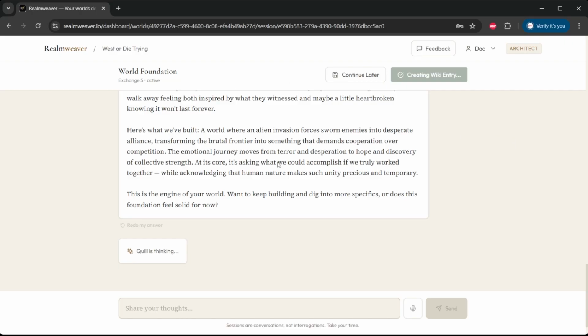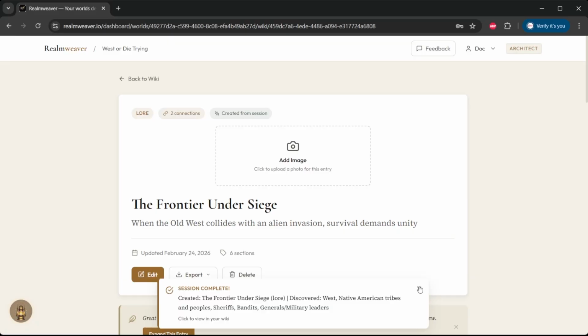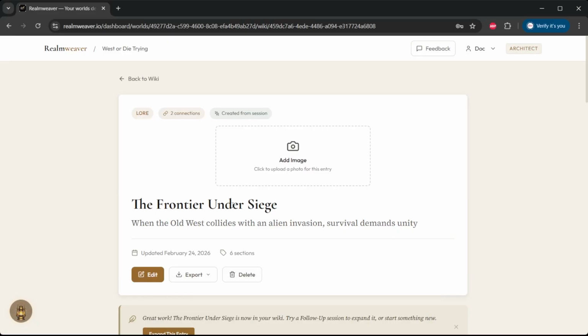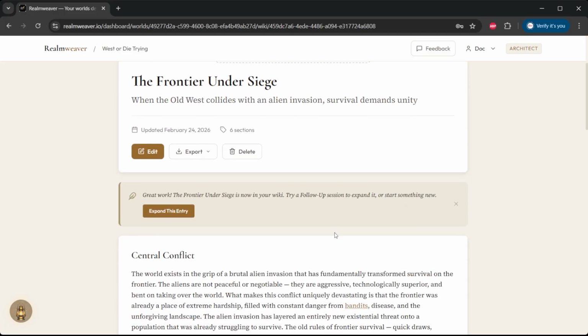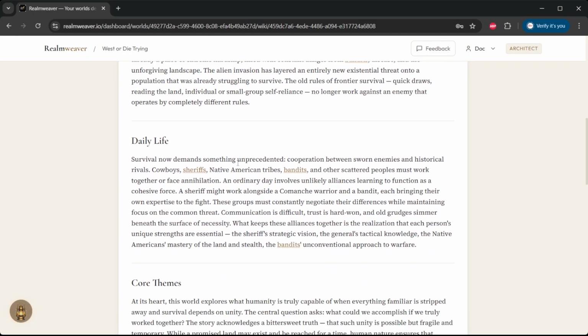This takes a little bit because it's taking everything you did and creating your wikis, your stubs, your characters. I didn't really mention many characters in here, so I'm going to skip that. All right, so it tells you you completed a session. Look, when your session's done, it's going to go ahead, the frontier under siege, when the Old West collides with alien invasion. So like I said, it's not writing, it's not making up stuff. What it's doing is just reorganizing and setting up a document of what you just talked about and what it brought out of you, right?